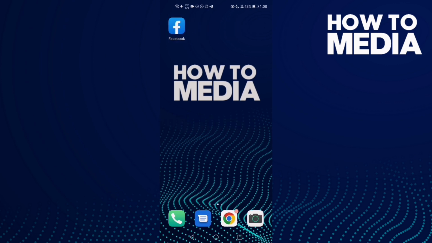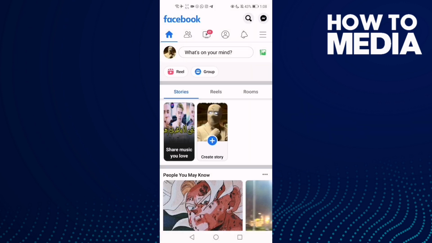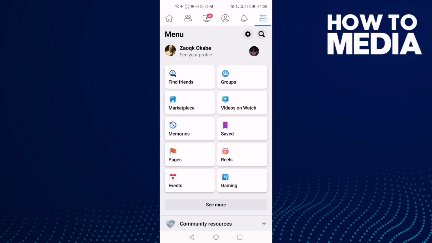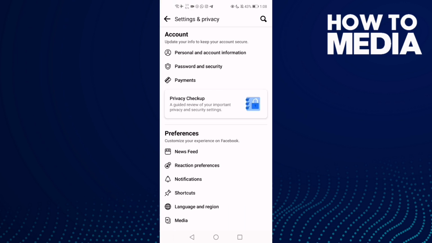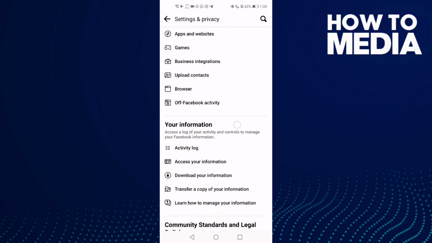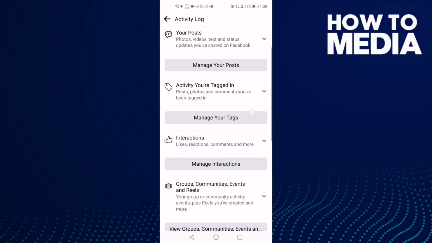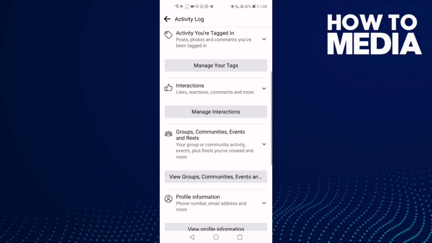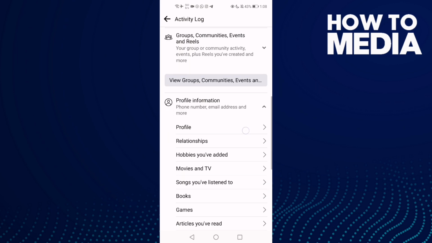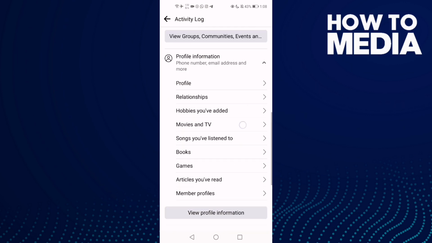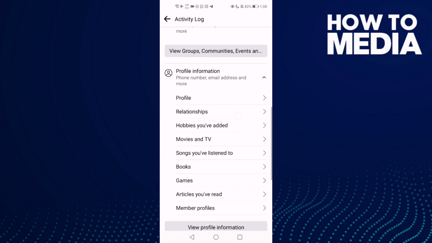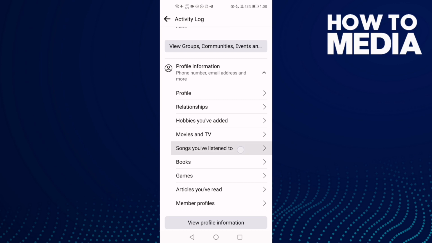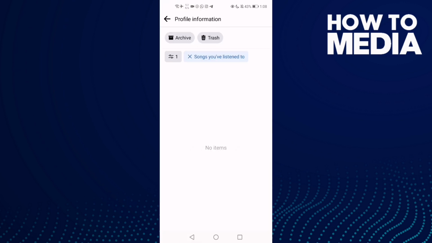First thing you're gonna do is go to Facebook and then click the storylines in the top corner and go down, click settings and privacy and then settings and go down again. Here you will find the activity log and then profile information and click here, this one, songs you've listened to, and here you can review it.